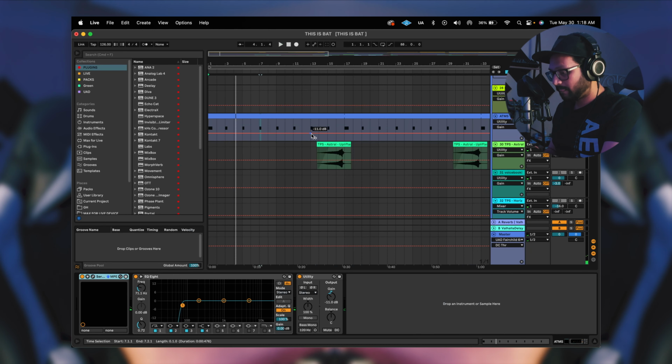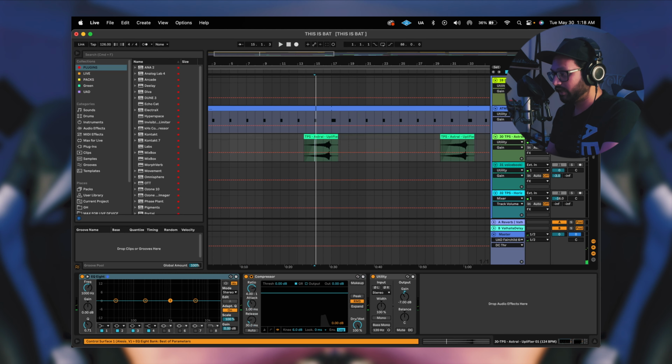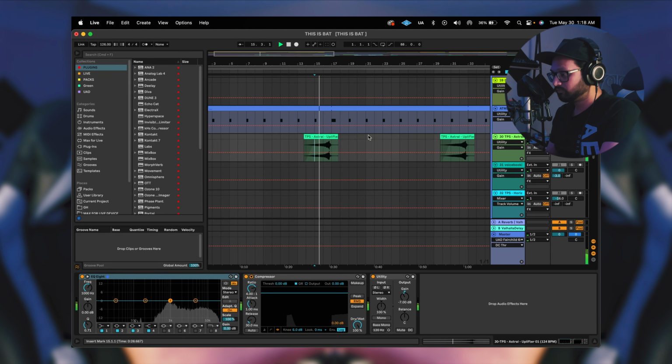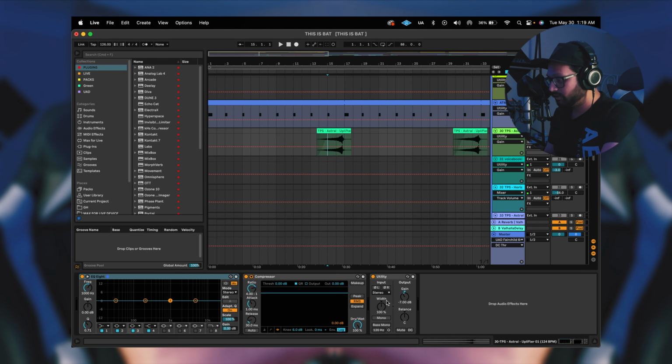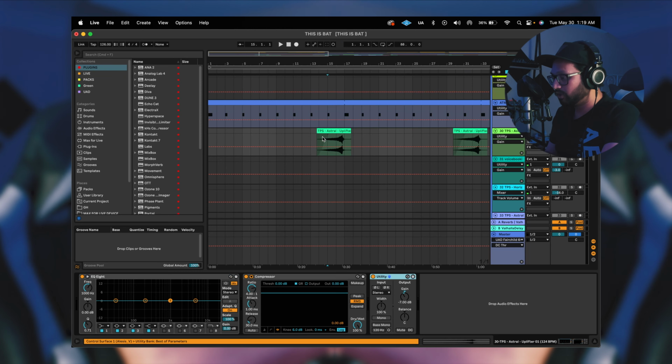And in terms of processing, I have just an EQ cutting off the low end and a utility to control the volume. Moving on, we have some risers. So these kinds of sound effects just help to transition into the next section of the song. And in terms of processing, actually there's nothing on it, just a utility to control the volume.